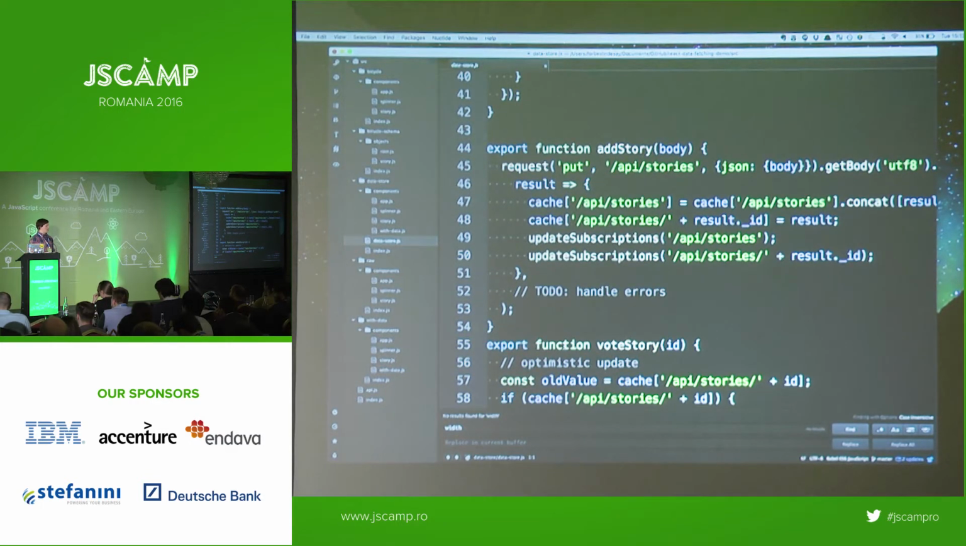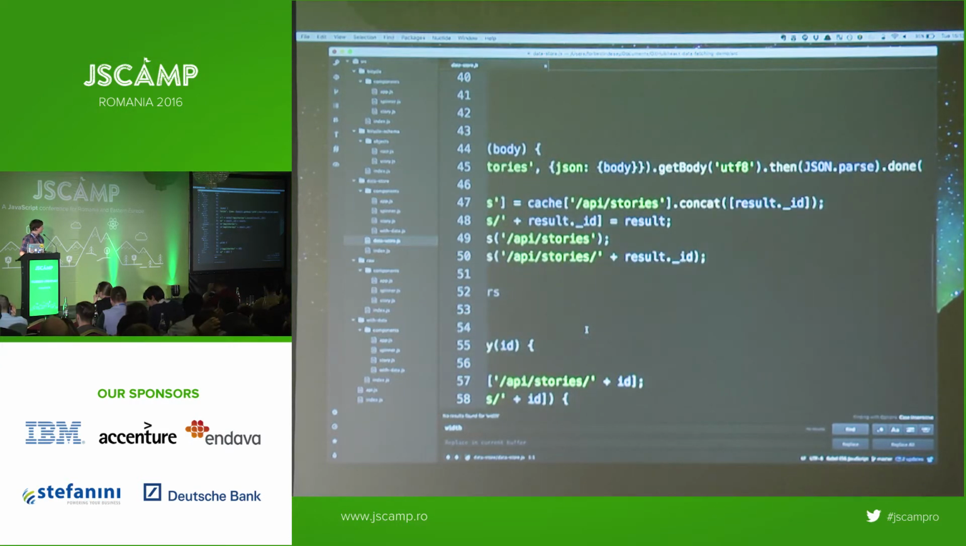So then our add story method calls the appropriate API to add a story. And then once it gets a response from the server, that response includes all of the data needed to update the local cache. So in this case, it includes the list of IDs.